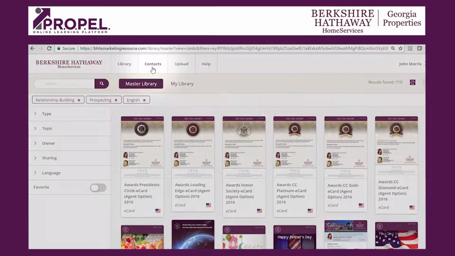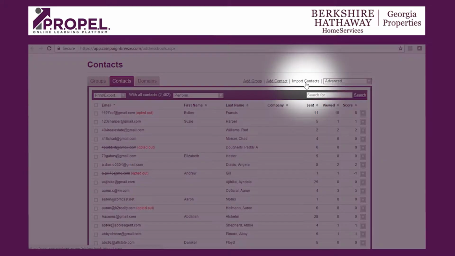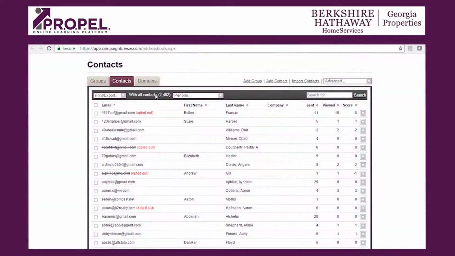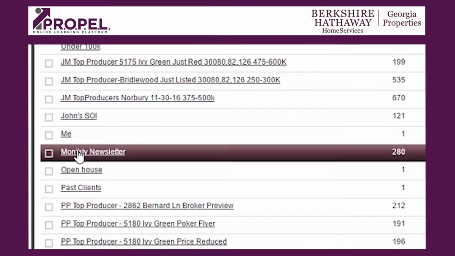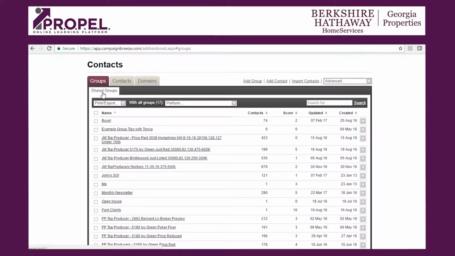What you're doing here is you've got to upload your contacts, and we've had some discussions about that. In order to do that, you would do contacts and import. You would import as a CSV file from either your existing Excel spreadsheet, from Google Contacts, wherever. You would have your contacts in here. You could also create them as groups. So you'll notice that I have a monthly newsletter group of 280 people. And I add people monthly to that group, and that's the group that gets my newsletter.